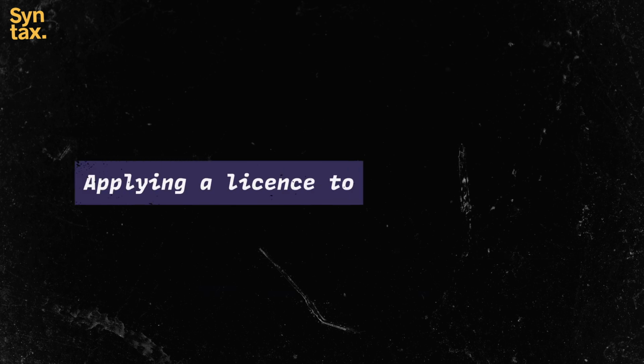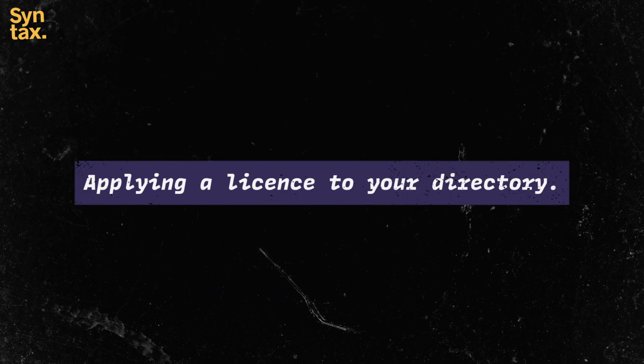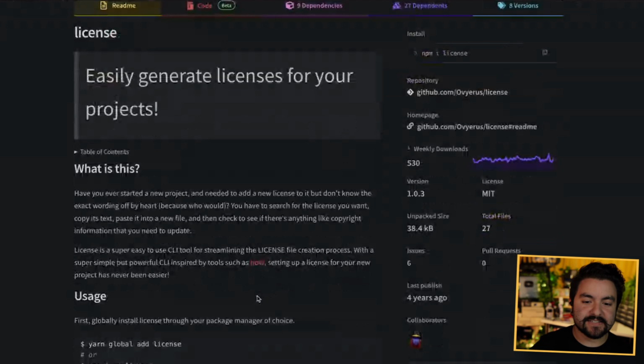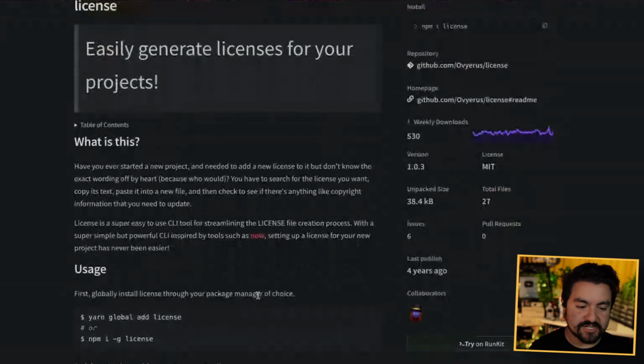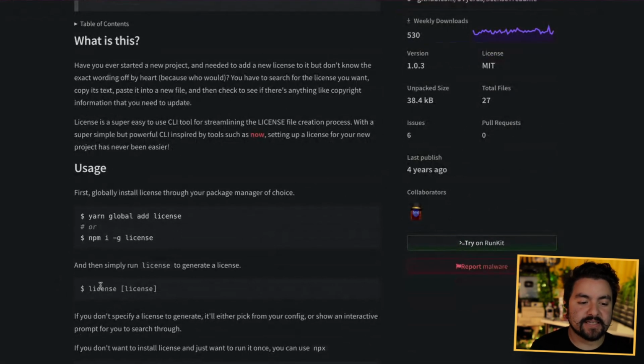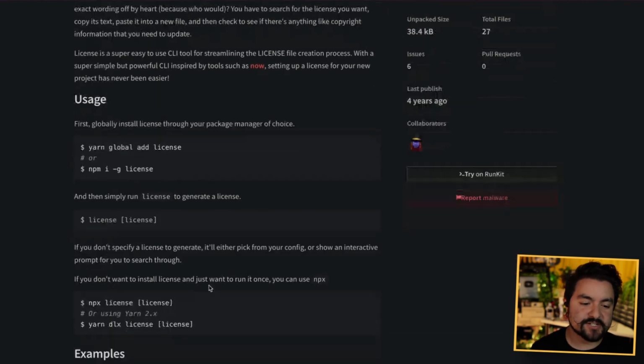Yep. And then once you've chosen a license, you need to add it to your app. One of the things that I really like to use for this is a package called license. It's on npm. You can do an npm install -g. And then in any directory, you just say license, space, and then the name of the license. It will generate that license file in that directory and put your name on it. So I use this for all my projects.